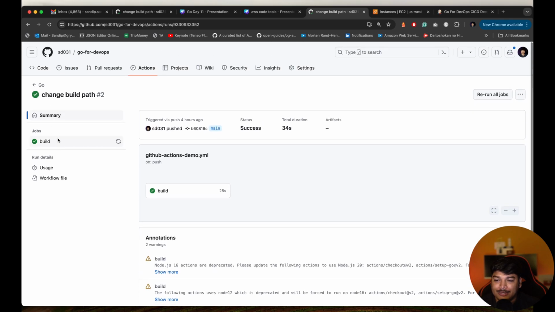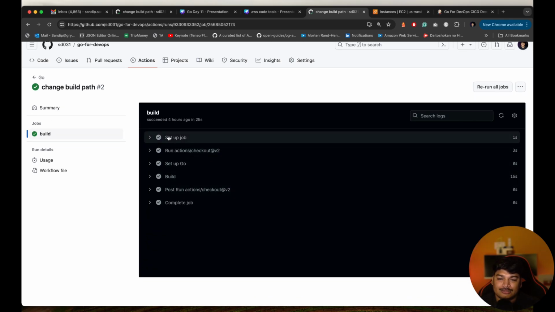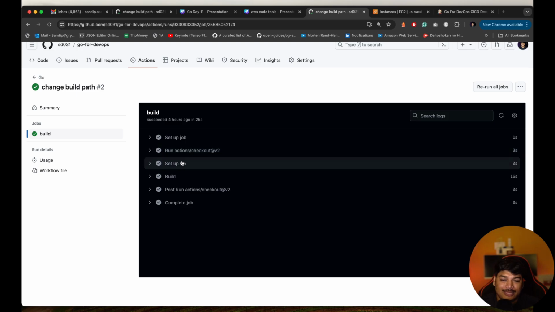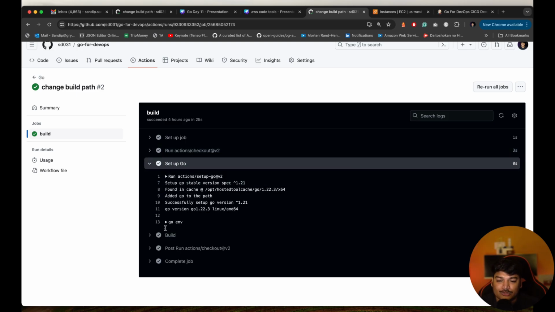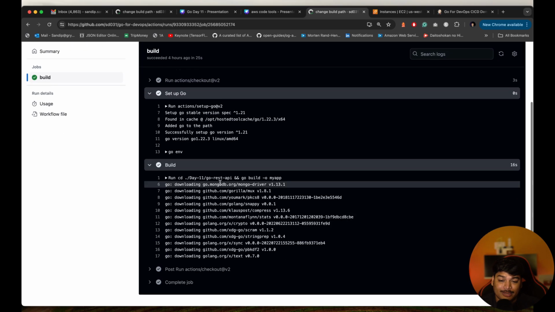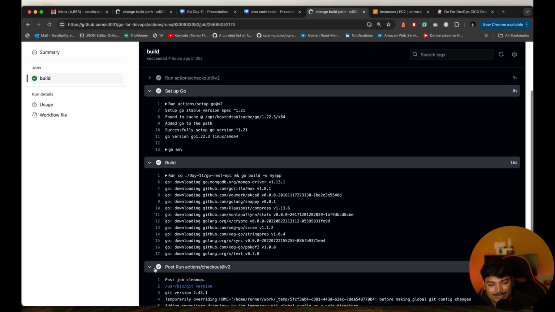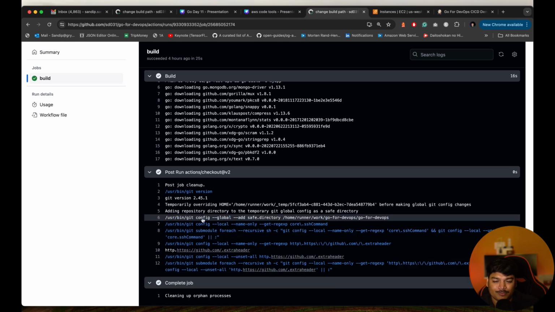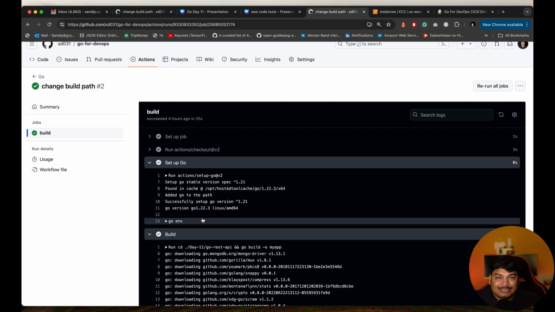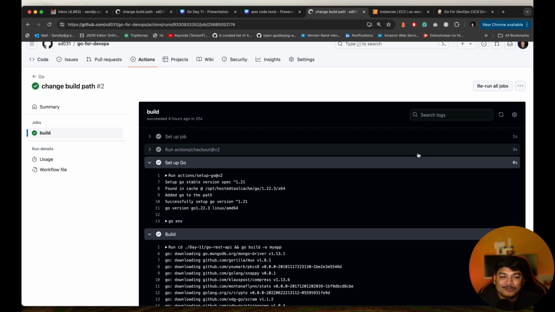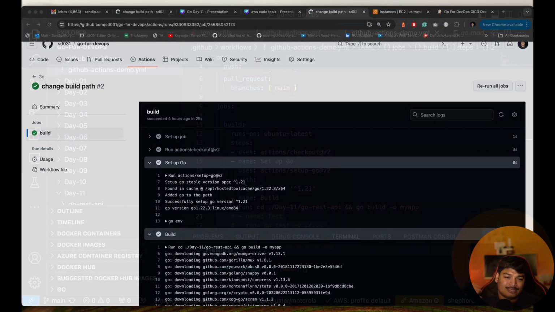If you click on the build, it shows setting up the job, the action checkout, then setting up Go. All the logs will show up. There's a build step where I'm running the build. It shows it installing, downloading things, and generating the final build. Post run is doing the cleanup, and after that the job is complete. It's pretty basic, of course, I'm showing the normal demo. There you have it.